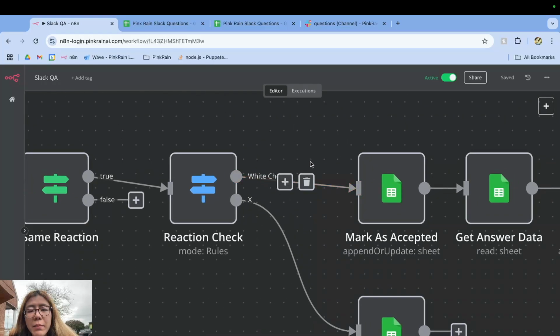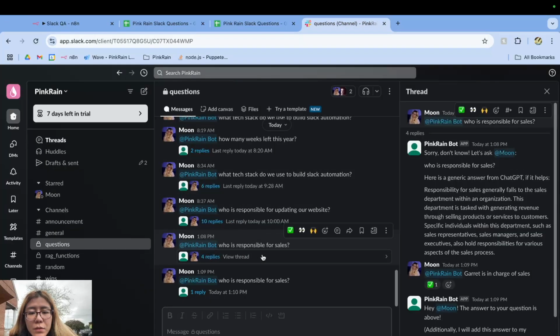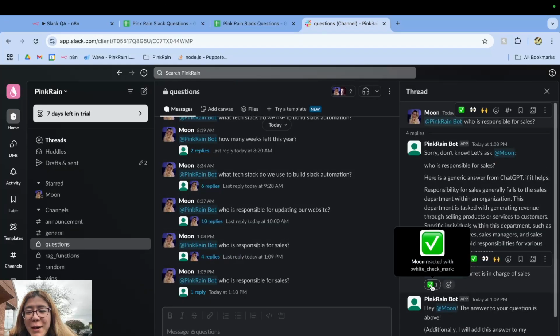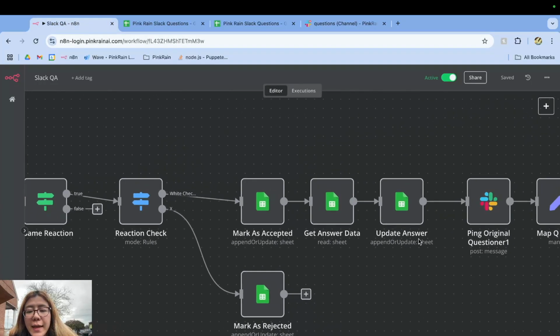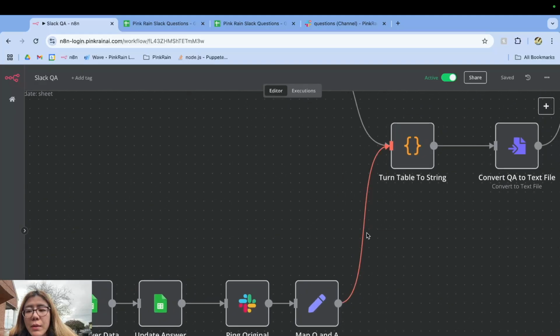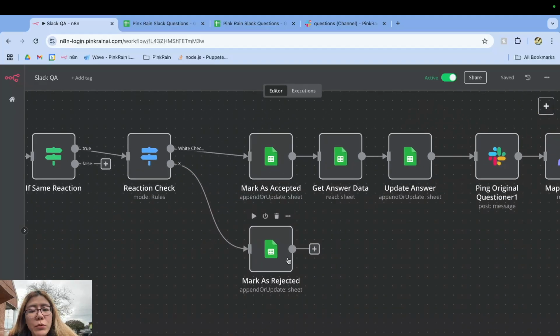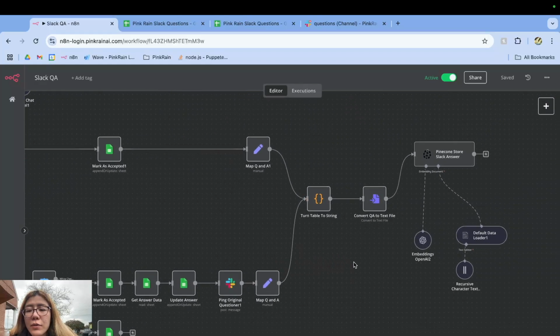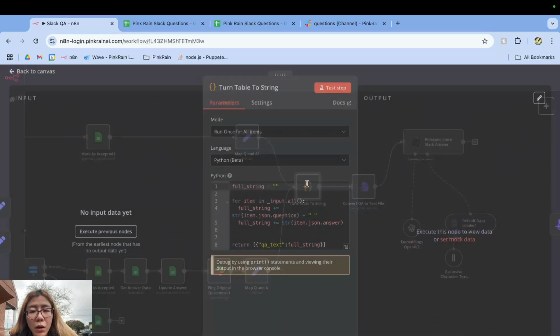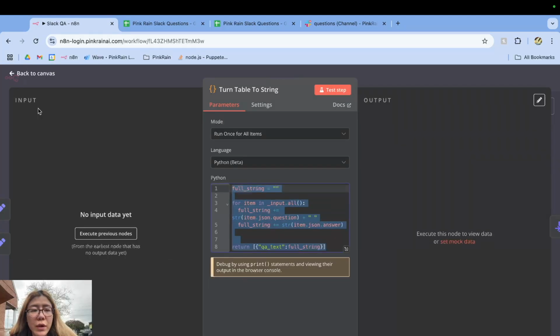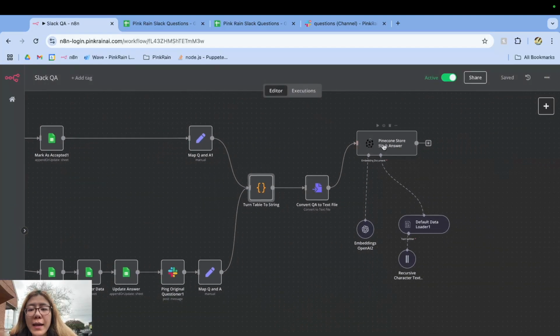The white check mark is just this check mark. The official name is called a white check mark. If that is the case, we accept the answer and get the data, then just upload it to Pinecone. If it is not, then we'll just reject it and drop that answer. So that's overall. The last part is, once we have the question and answer, we pair them together and use a code node to merge them into a single string, so we can convert it to a file and upload it to Pinecone, and Pinecone has to take in a file here.